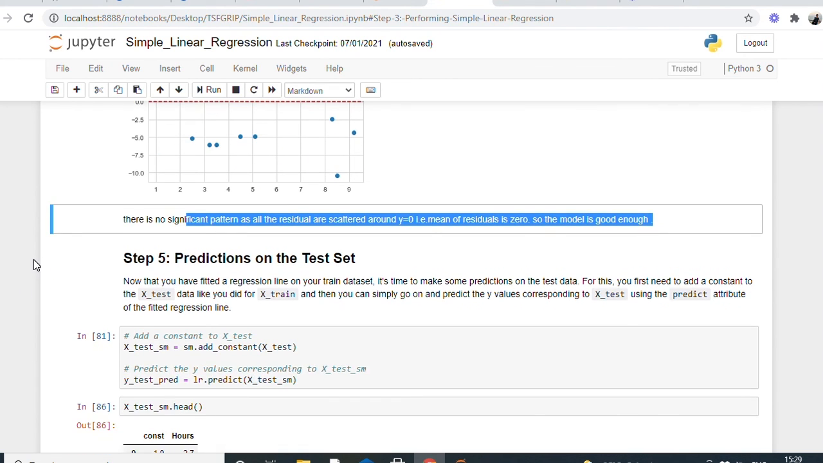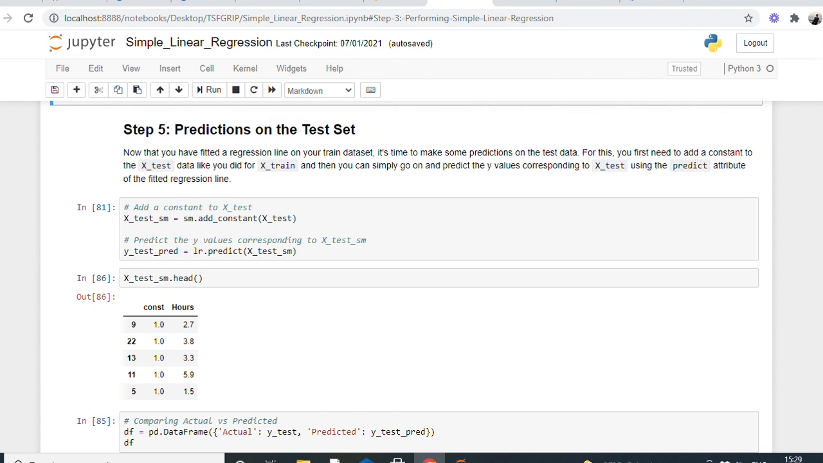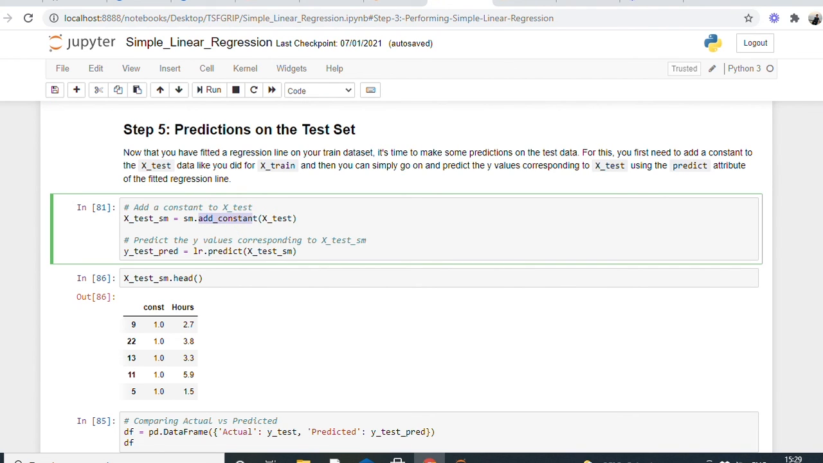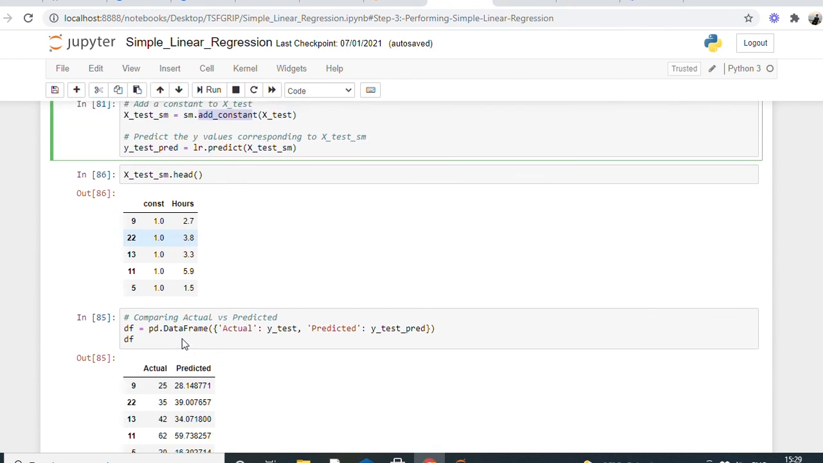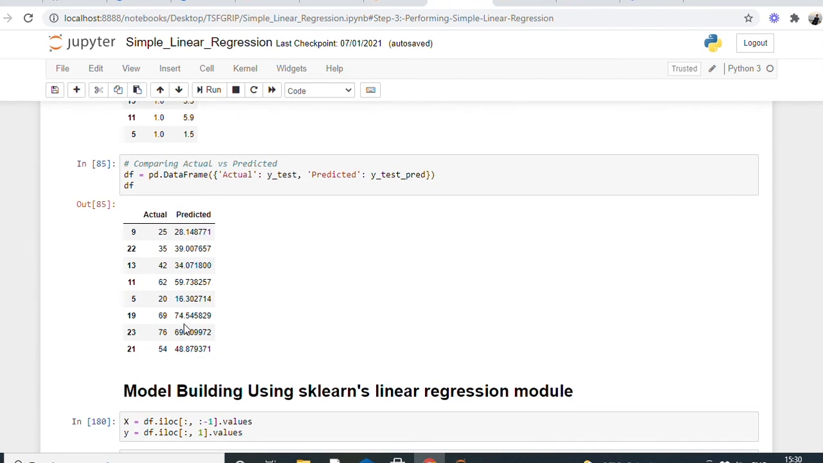Now we go with the predictions finally on the test set, using X_test_sm. We have to add a constant to the testing data also, because we have already added a constant to the training data. So we add the constant and check X_test_sm.head(). Now we can make a data frame for convenience, with actual and predicted values.